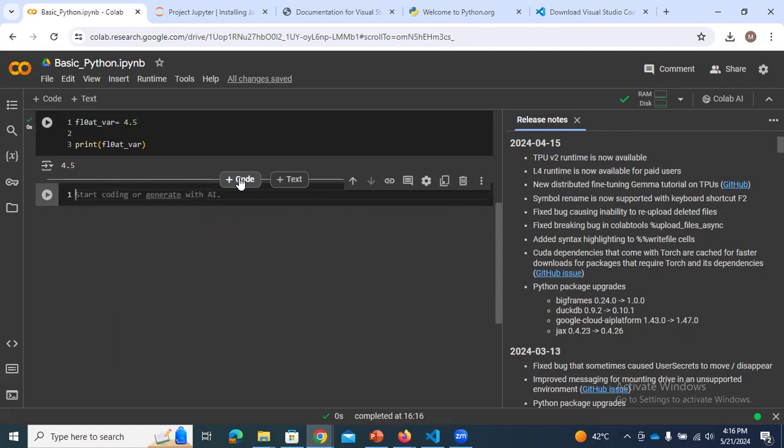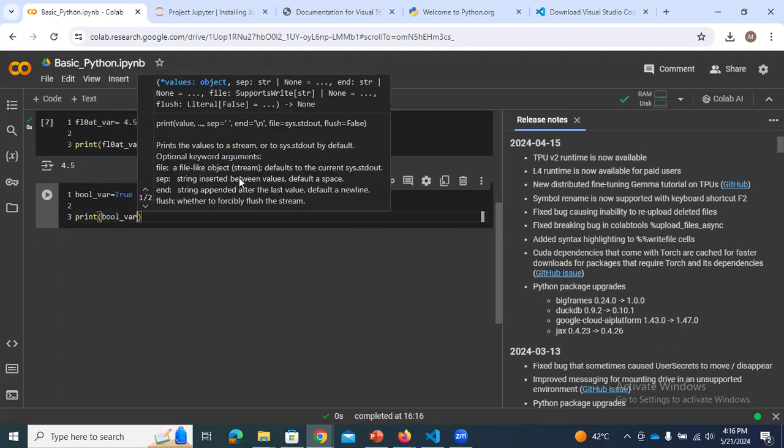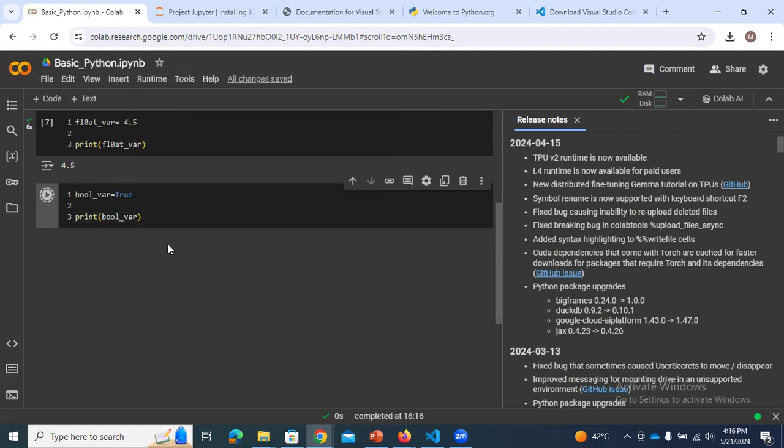There is also a variable type we call the Boolean type. So I will initialize a variable, let's suppose bool, and this variable has basically two values, true or false. Let's suppose I write true here, and then I will print this. So here you can see the output of this variable.